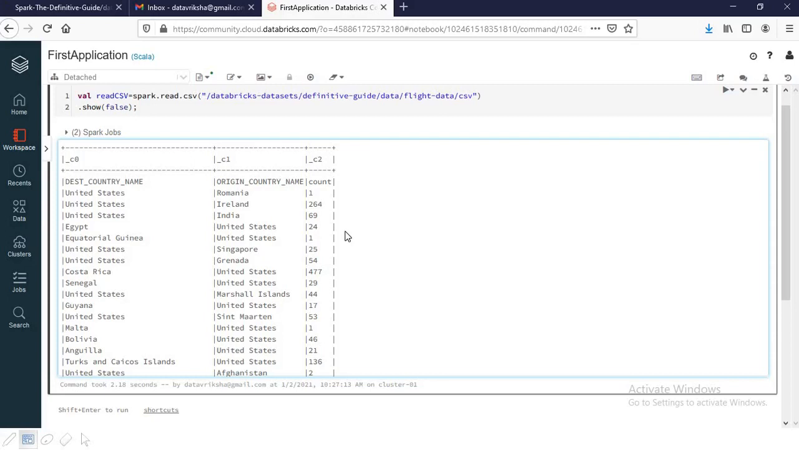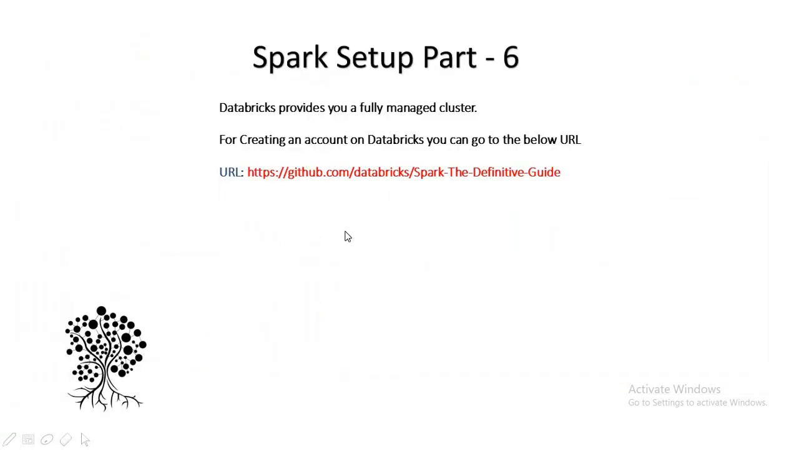In our next video we are going to learn how we can run our Spark program using PyCharm, and also how we can integrate IntelliJ with GitHub.